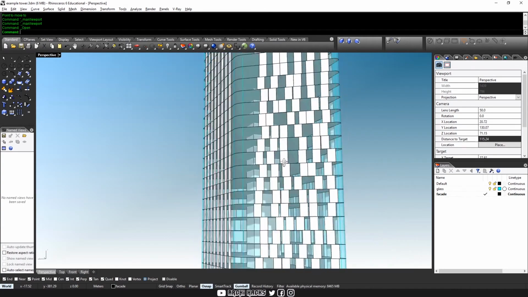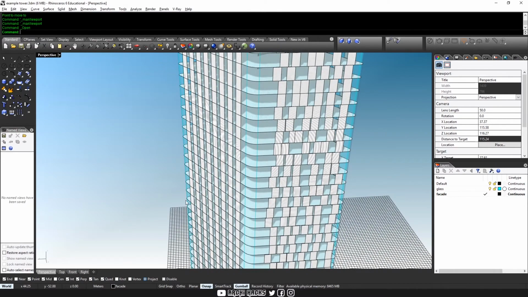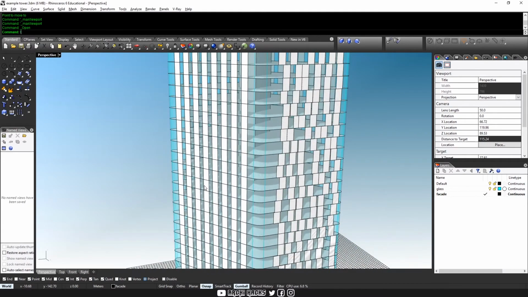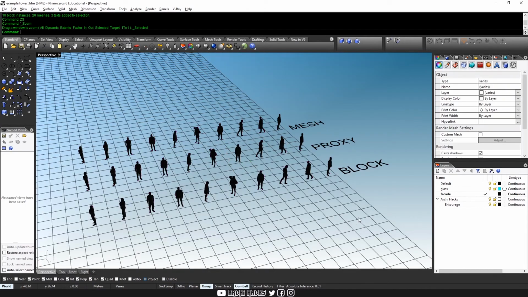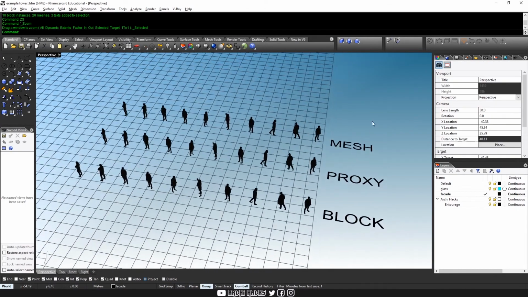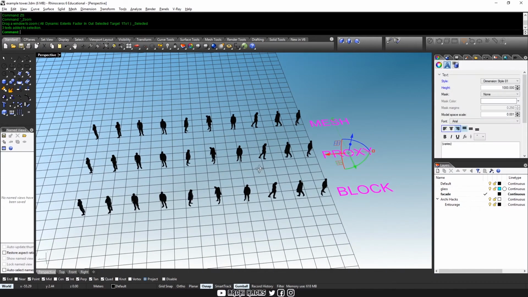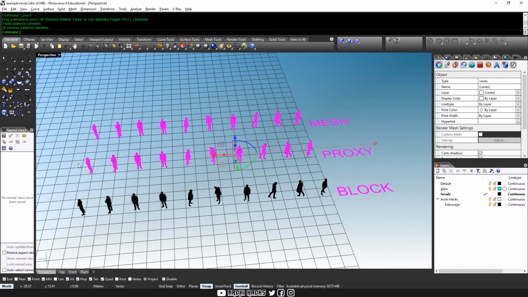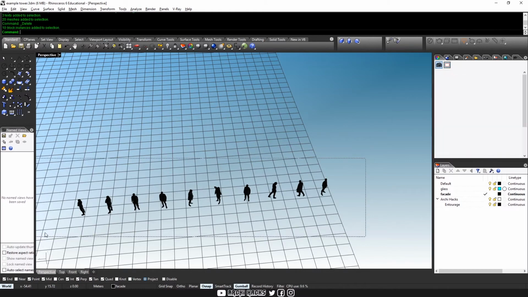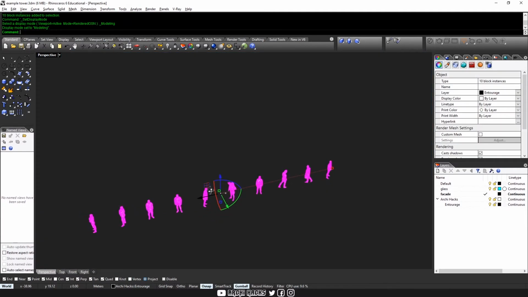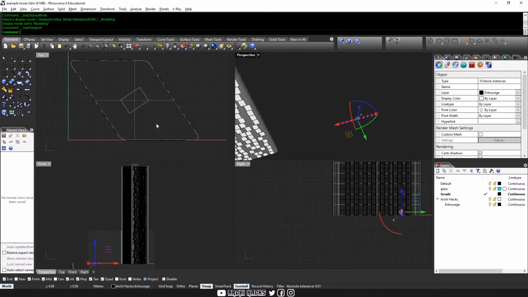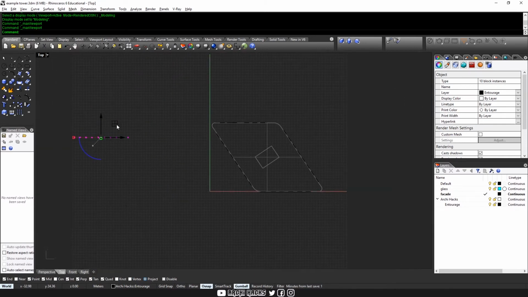Another example where this can be useful is when we are populating a building. So let's say we're going to import some people. Alright, here's our existing 3D people pack. I'm going to select a couple of these. I'm going to take the blocked proxies in order to minimize our file size and computing power. And I'll go in plan and place them in the building.